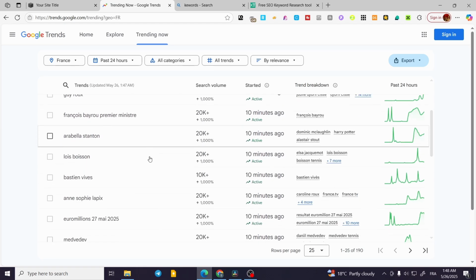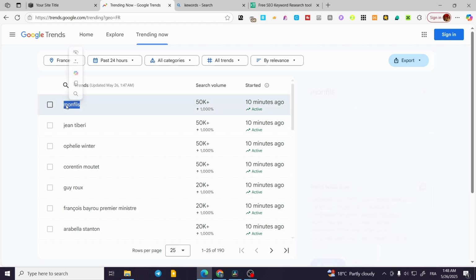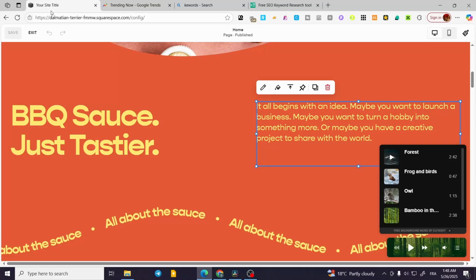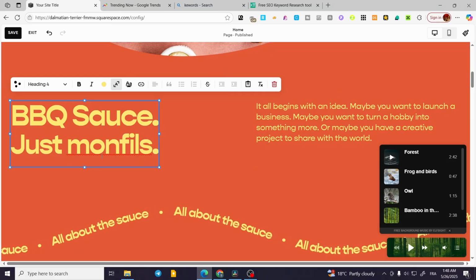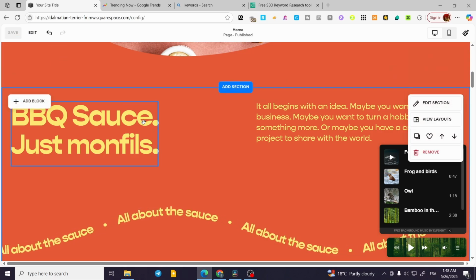So we're going to have the country, see the search volume, when it started, and also the trend breakdown. You can go ahead and have the keyword inserted like that. As you can see, this is an exploded keyword. Maybe we are going to use it. You can paste the keyword right there, and when you save it, you're going to have the keyword set up.